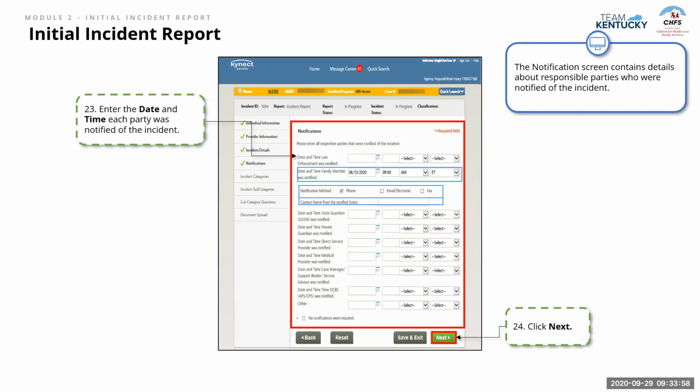Again, you would go through this screen and enter in the date and time each party was notified. But let's say, for instance, no parties were notified, there wasn't any reason to. There is a very small checkbox at the very bottom left-hand corner of your screen, and that is no notifications were required. So in the off chance that no one needed to be notified, you could come down to that bottom left-hand corner and select that no notifications were required checkbox. So at this point, we filled out our entire screen and we could go ahead and click next.